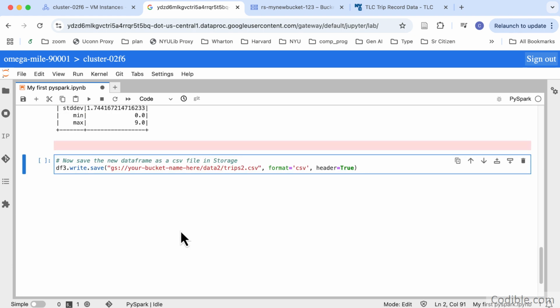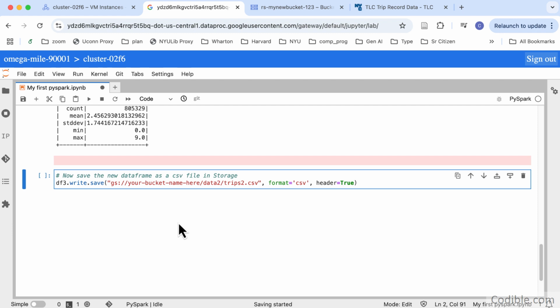So once you're done with your analysis, I'm just trying to show you the full life cycle of an analysis in a short form. Once you've done your analysis, you can save your new data frame as a CSV file, for example, within storage. And the way you do that is df3.write.save, and then you specify a path.